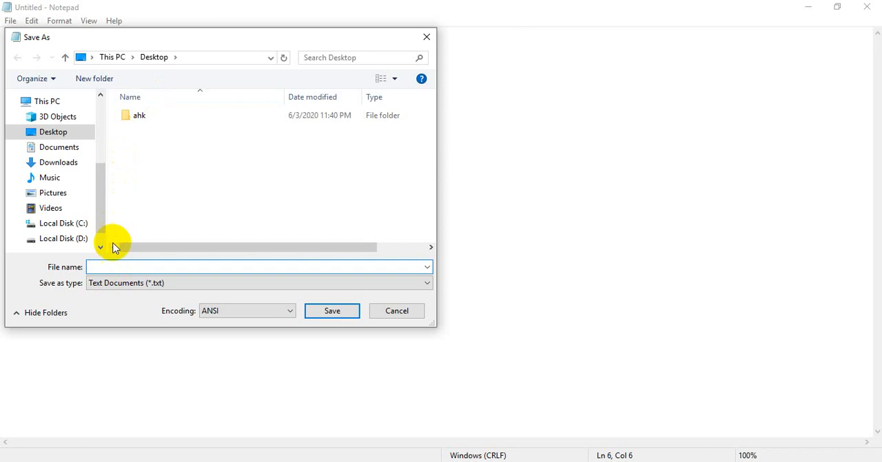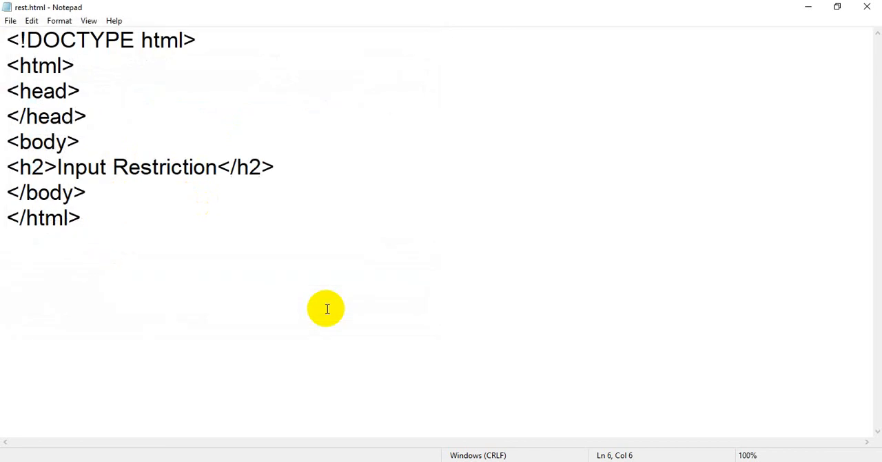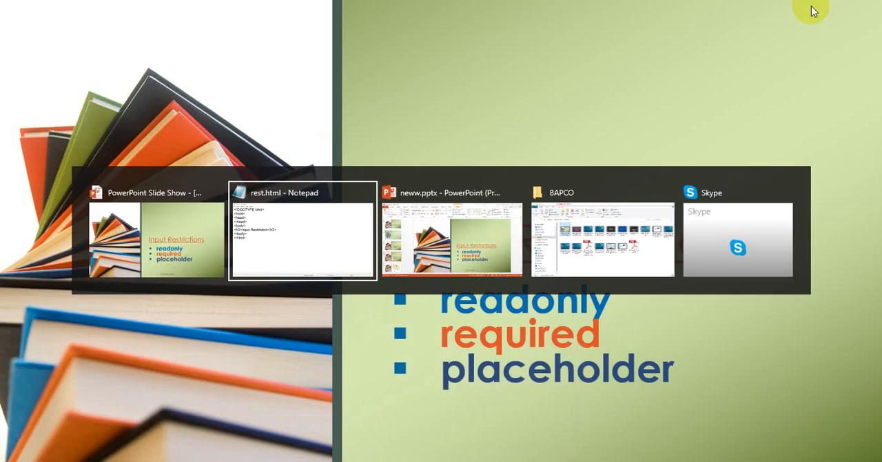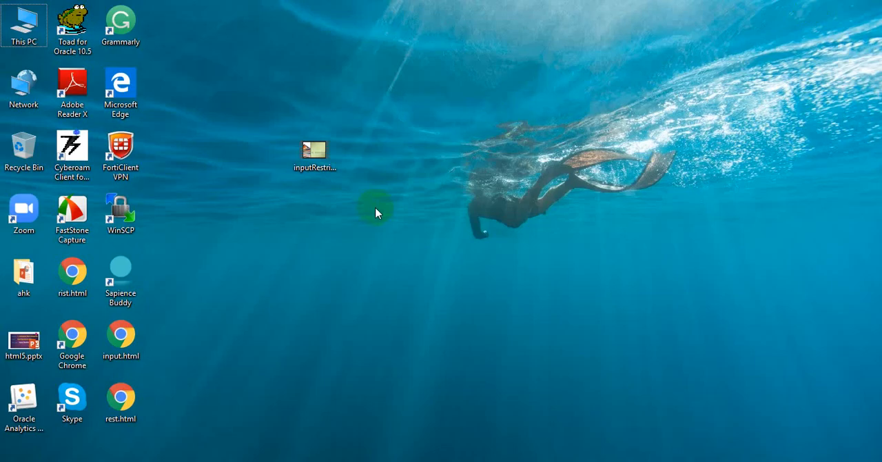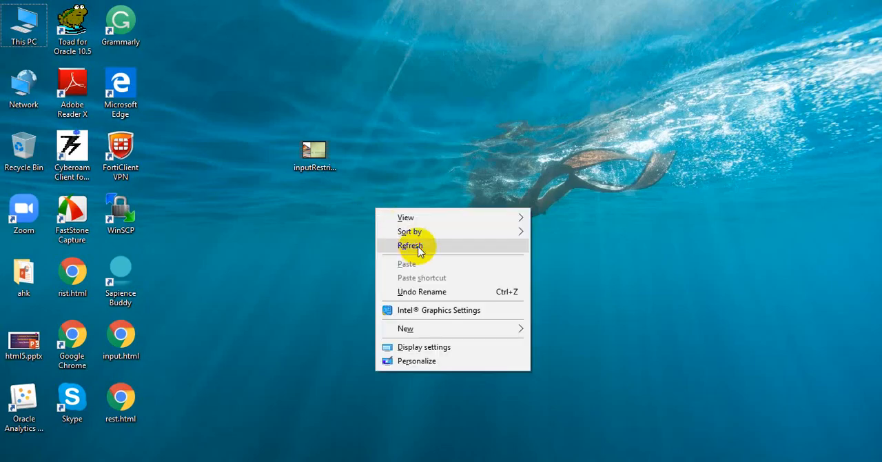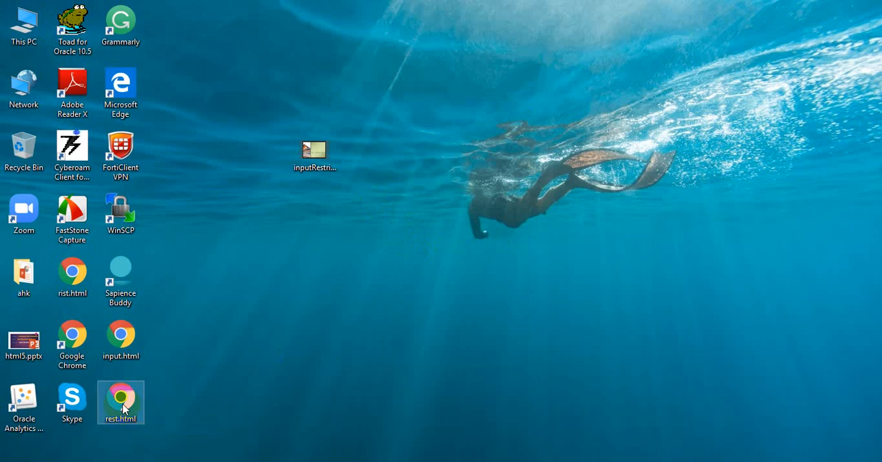Okay, so assign something. For example, again you are writing input or restrictions, so I will write rest.html. Where I am showing this PC desktop, I am saving this file. Click on Save. Again I will minimize the code and go back to my desktop, so I can see whether the file is actually created or not. See, this is my file which I have just created, rest.html.